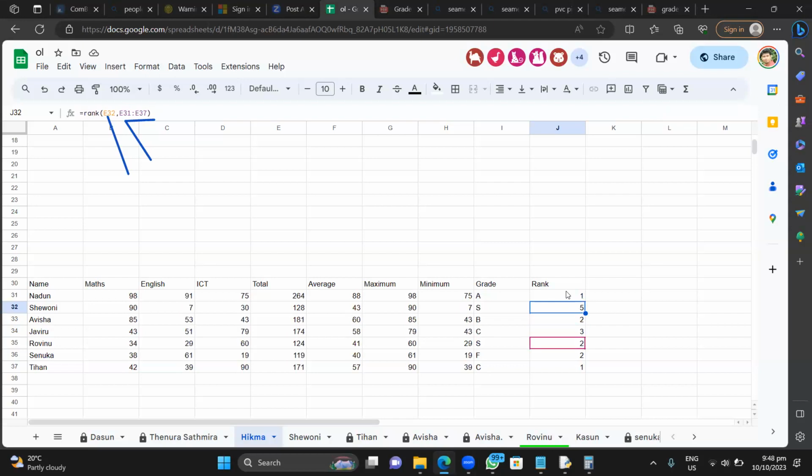E32 is visible. E33, 31; E34, 31 to 37. Next, E35, 31 to, again you need to change. Then 36 also you need to change. The 37 also you need to change. Okay. Now you can see it's not repeating the ranks.